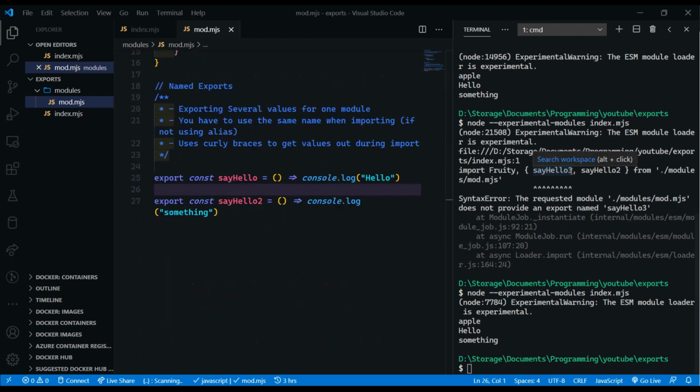So that about does it for the main differences between default and named exports. When you use these two really depends on the situation that you're in, but it's good to keep in mind what these differences are.